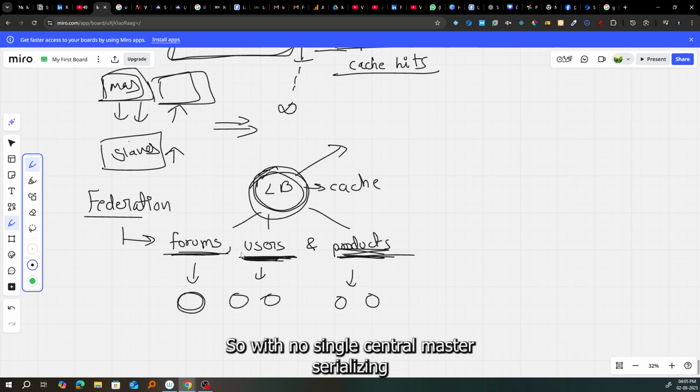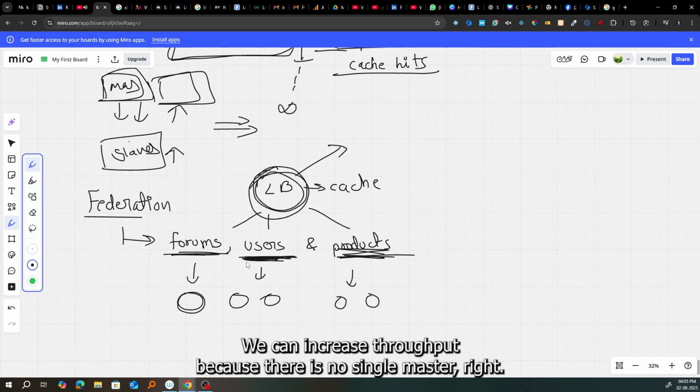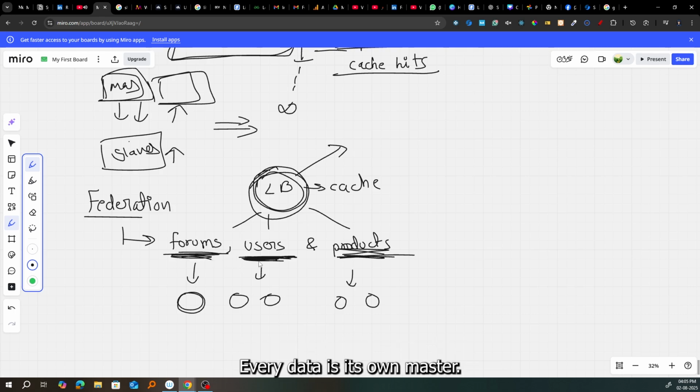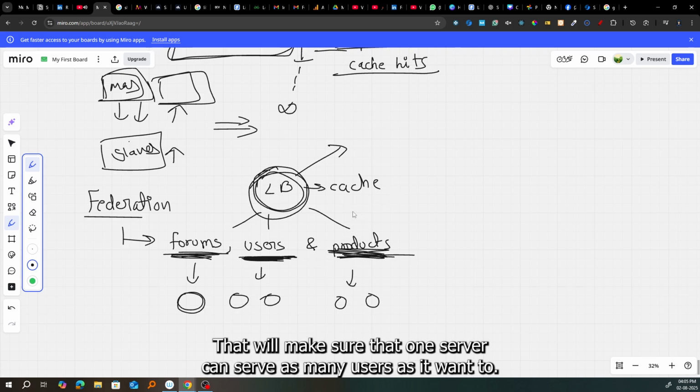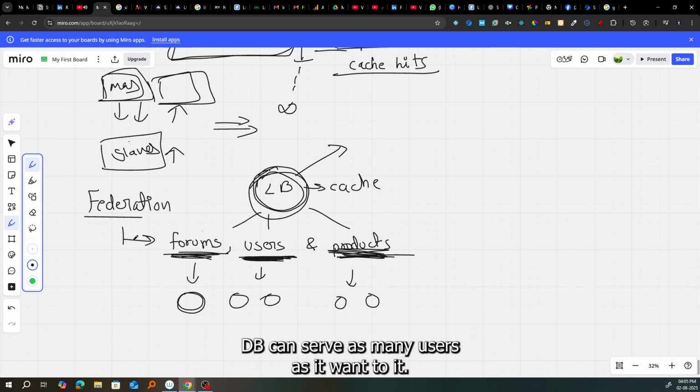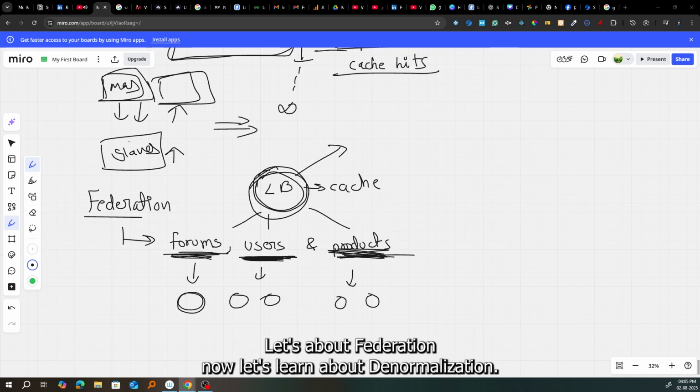With no single central master serializing writes, you can write in parallel, increasing throughput. Here also we can increase throughput because there is no single master. Every database is its own master, so that will increase the throughput. That will make sure that one server can serve as many users as it wants to. That's about federation. Now let's learn about denormalization.